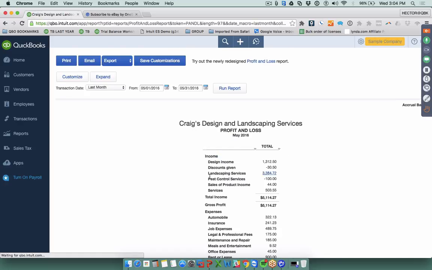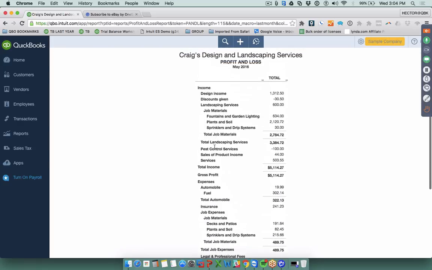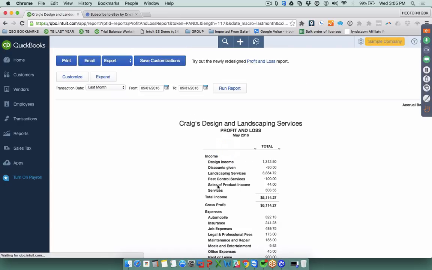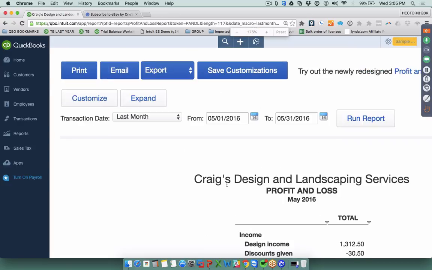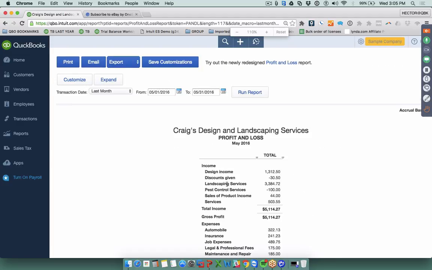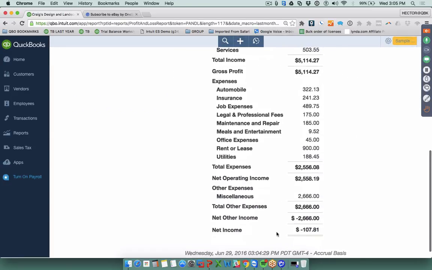So I can click on collapse, which will hide all the sub accounts, or I can click on expand, which will show all the sub accounts. You see here under landscaping services, we have job materials and 3 accounts under job materials. If I click on collapse, all of those go away. If I hit control plus or control minus, or if you're on a Mac, command plus, command minus, I can make the report a little bigger or smaller for display purposes. Kind of useful when doing a webinar like this.